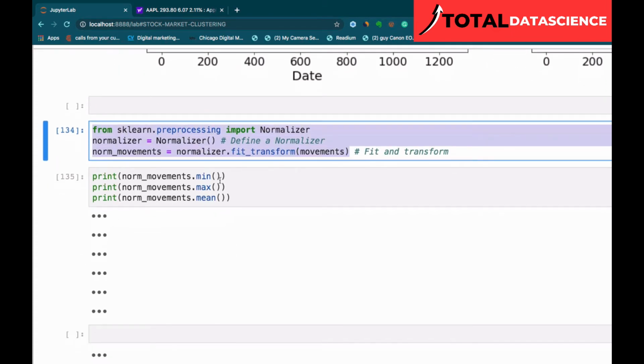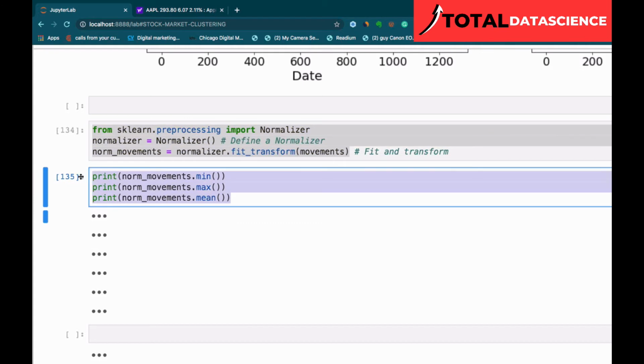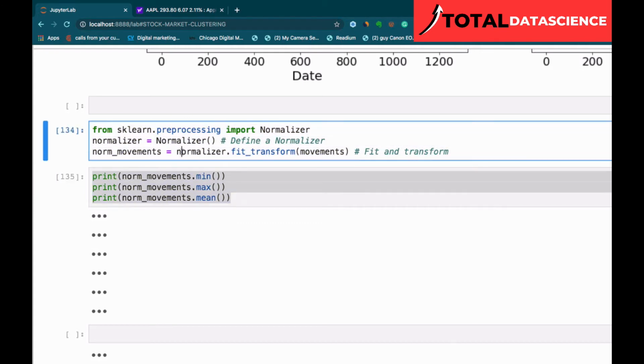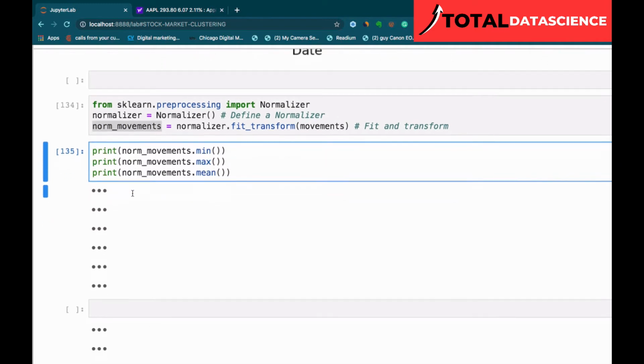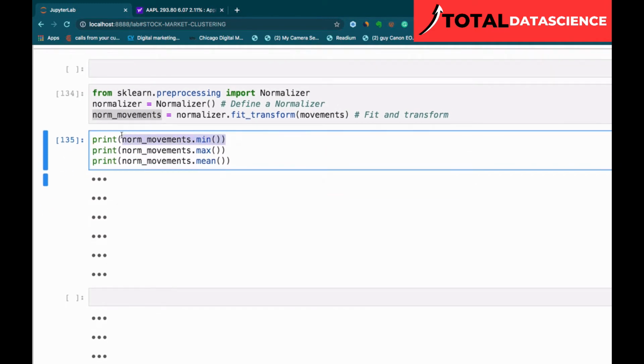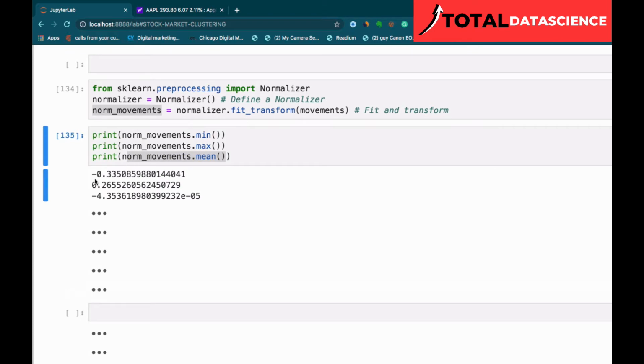Then we can check the minimum and the maximum values of this normalizer. Don't forget, when we normalize it over here, normalizer.fit_transform, and then the movement is here. When we do that, we store it in what's called norm_movement. So we're going to check for the minimum and then the maximum, and then we also check it for the mean. So let's print that, and then we'll see what we have.